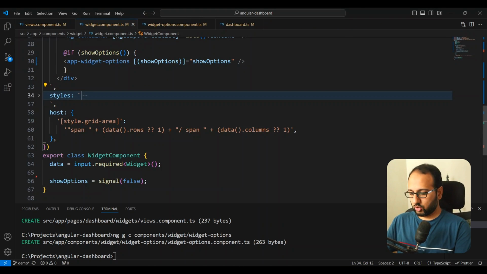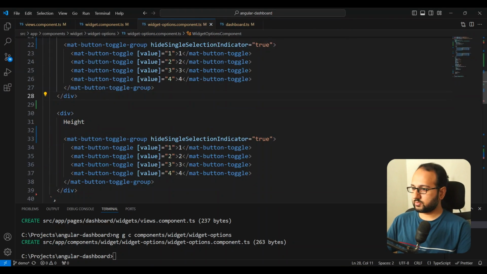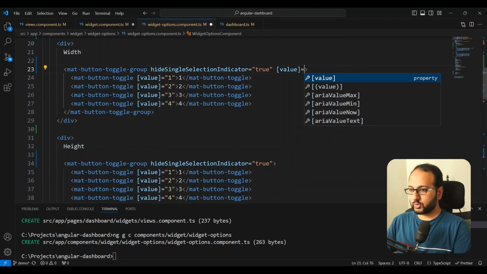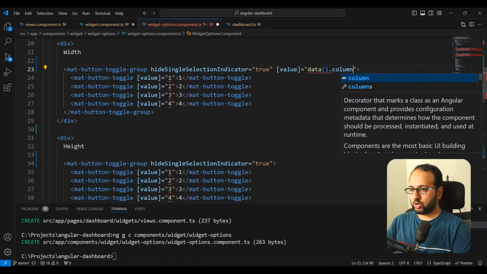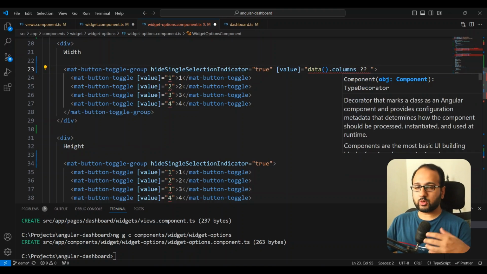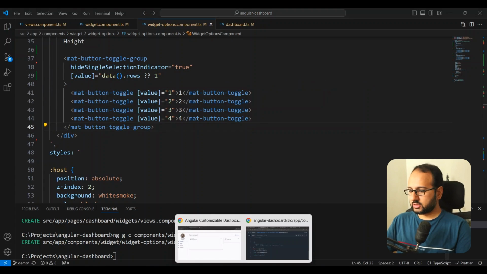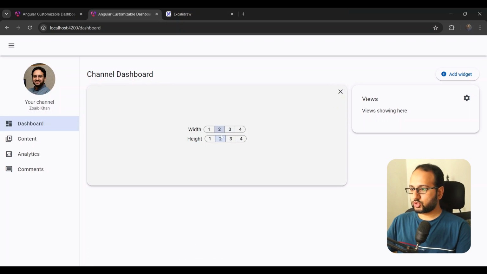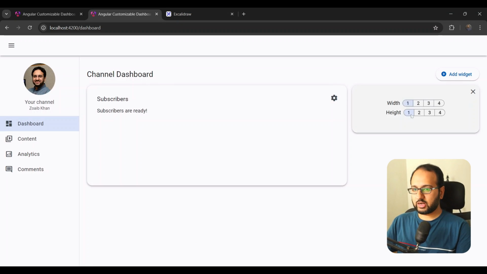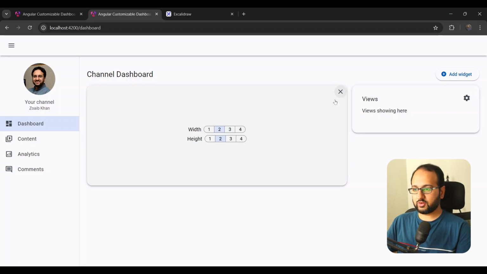Let's go to our options, widget options first. Okay, so for the value here, we are going to use the data.columns property. And if the columns property is not there, then we're going to assume that it is 1. All right. Similarly, for the height, which means that we want to use the rows property. So we're going to use the rows property here and assume that it's 1 if it's not there. Okay. So let's save this. And now when we check this, we're going to see that the 2 value is selected here and the 1 value is selected here because this is the current value that we want.